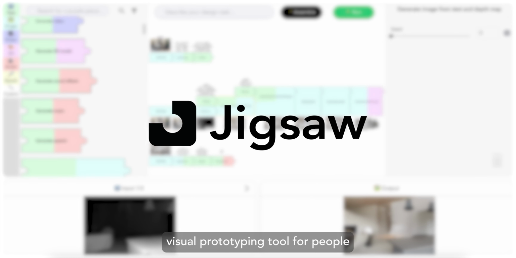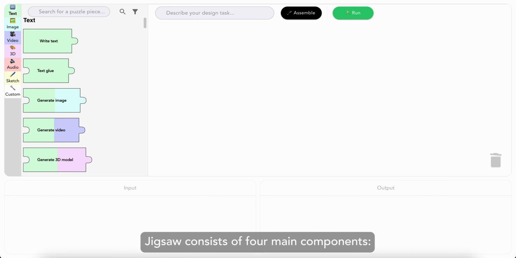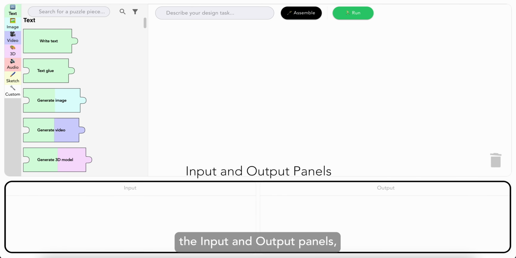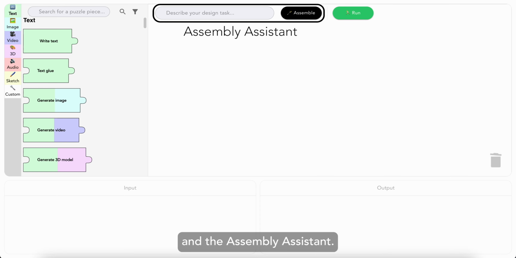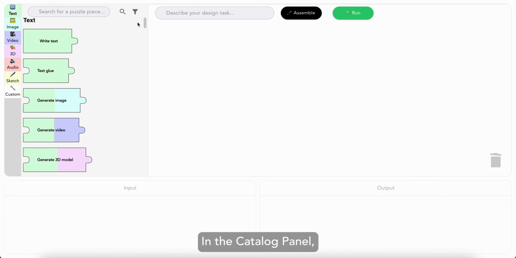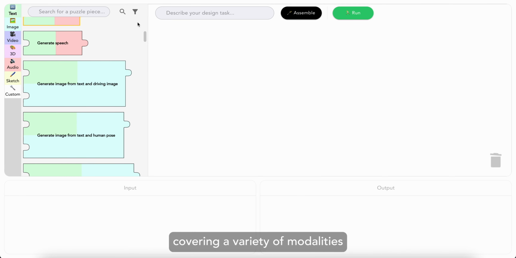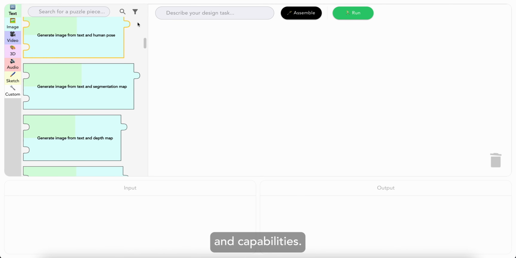Jigsaw is a visual prototyping tool for people to combine the capabilities of different AI foundation models, represented as puzzle pieces. Jigsaw consists of 4 main components: the catalog panel, the assembly panel, the input and output panels, and the assembly assistant.